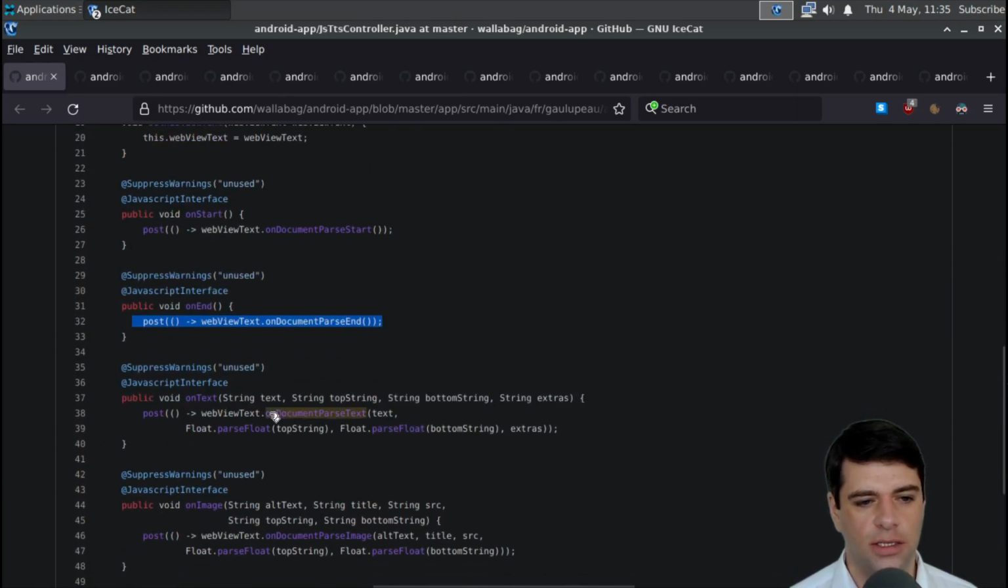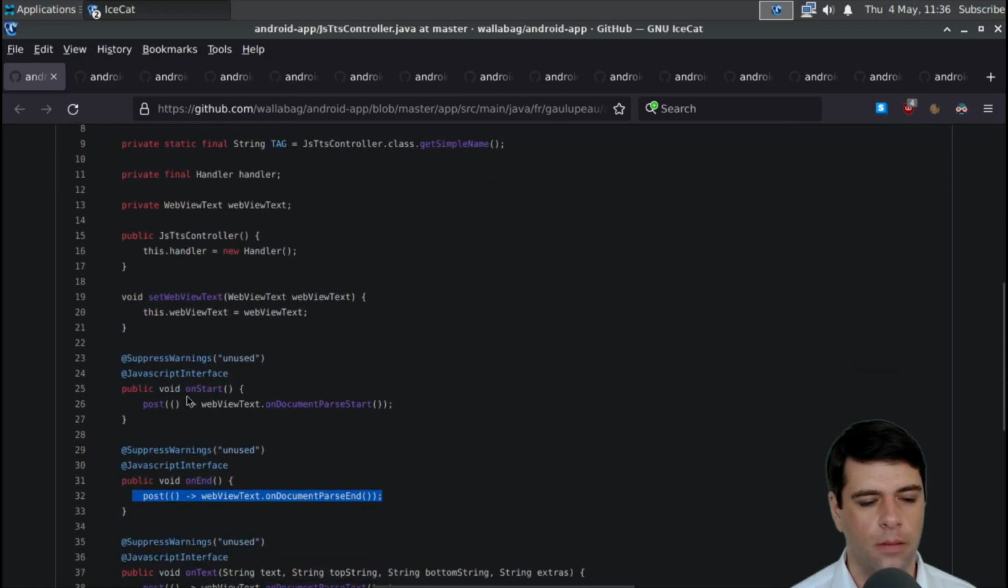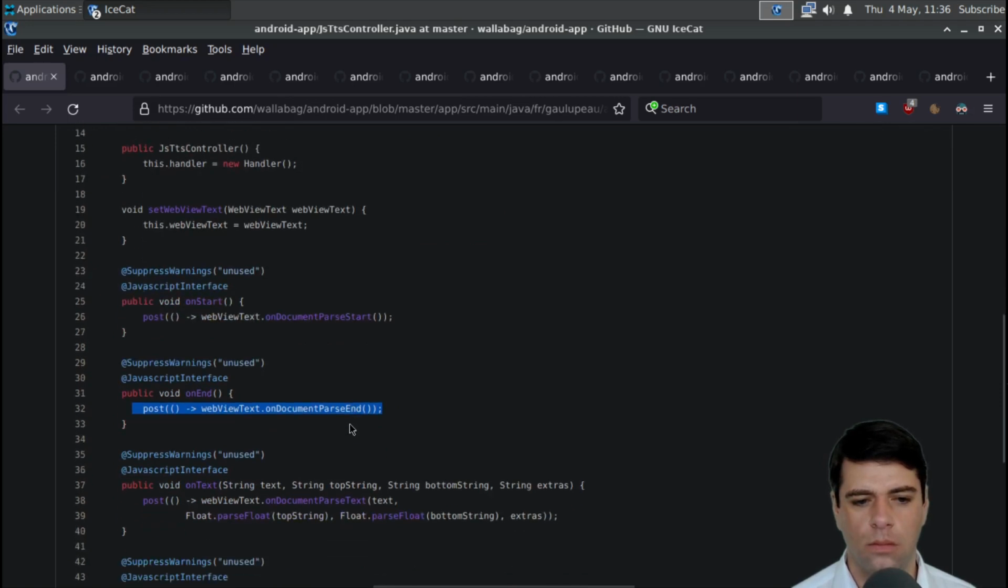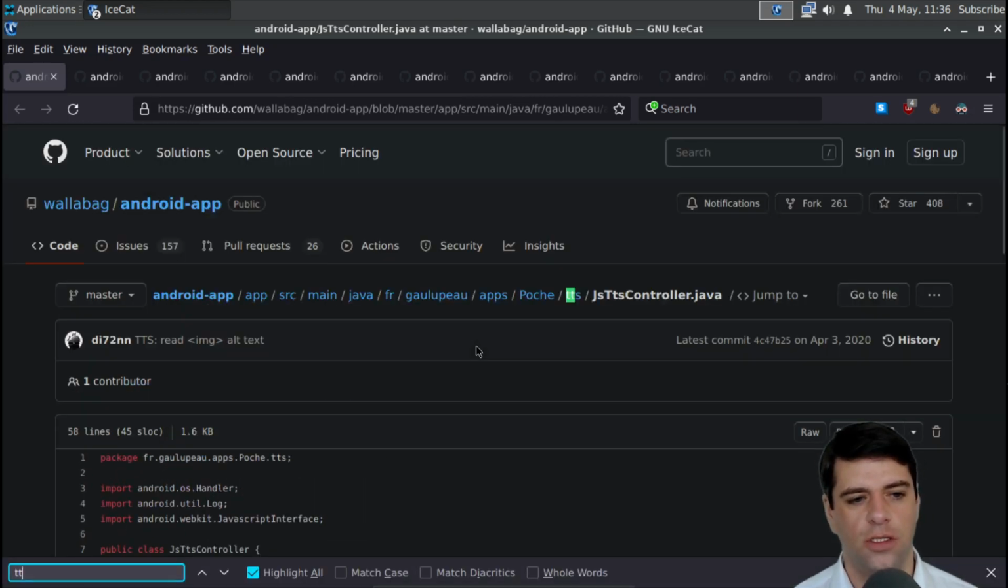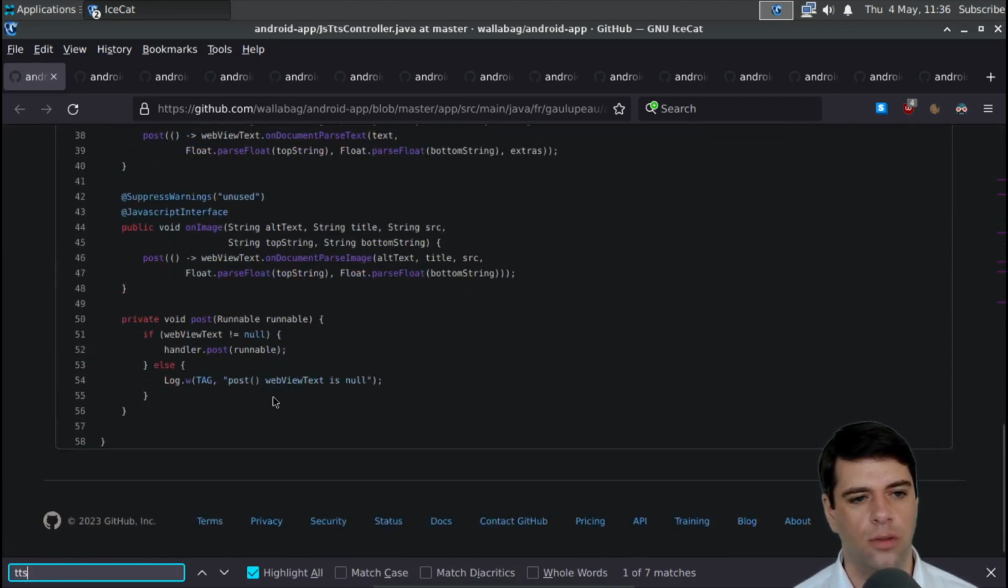What does it do? On text. We give it some text and a top string and bottom string and some string extras. We're going to call web view text on document parse text. Put the stuff we post in. And then on image, we'll do some stuff. What does this have to do with TTS? I don't know. On start. I'm not sure what this is doing in the TTS folder. But maybe we'll see it called somewhere.